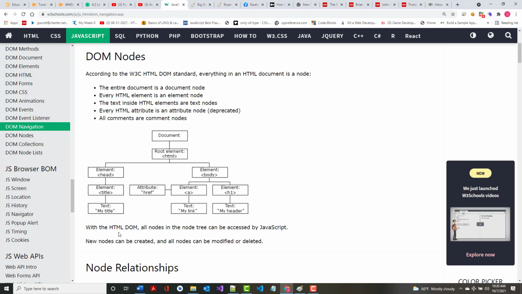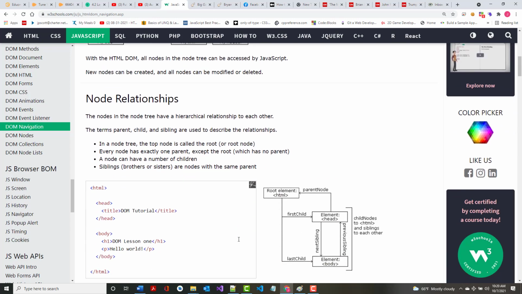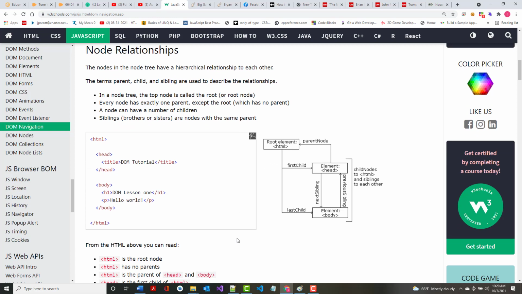As it says, with the HTML DOM, all nodes in the node tree can be accessed by JavaScript. So that's saying you can manipulate anything that's in here. You can also create nodes. You can modify existing nodes. You can delete existing nodes. All right, so here again are some of the relationships that they talk about. I'm going to leave that up there for a second and be quiet because I'd like you to read that.